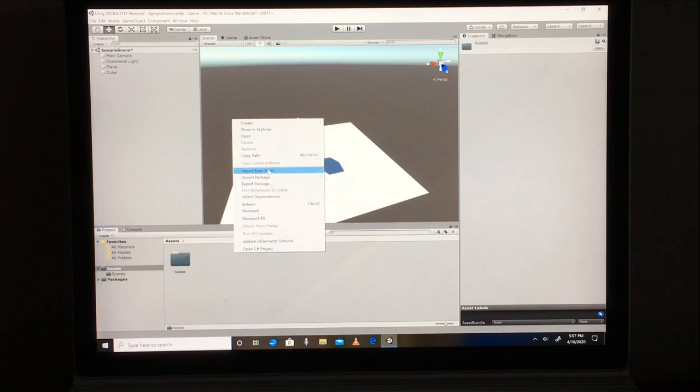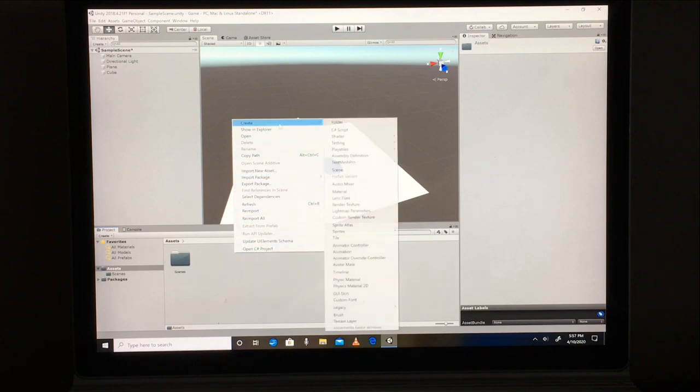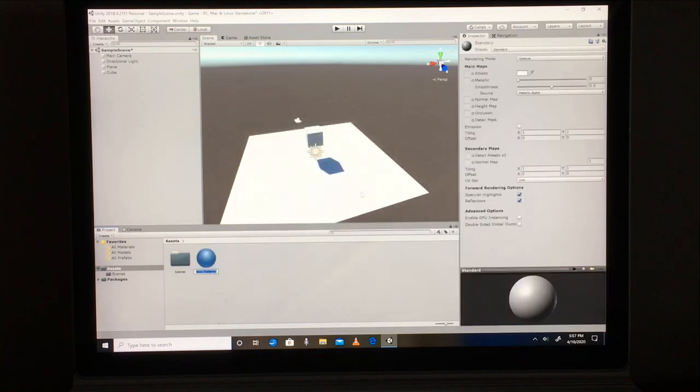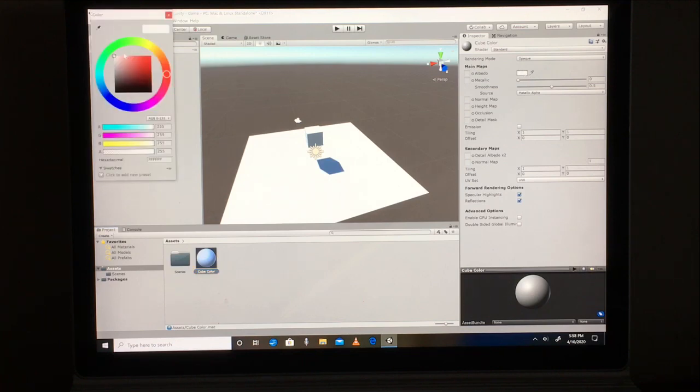I will do a separate series once again for the basics of Unity, just like the basics of Blender, with every little detail. But right now we're just going to right click, go to create, material, and we're going to give this cube a color. So we're just going to call it cube color, whatever you want. And right here by the little eyedropper, we're going to press that and change the color to a green. You can change it to any color you want.